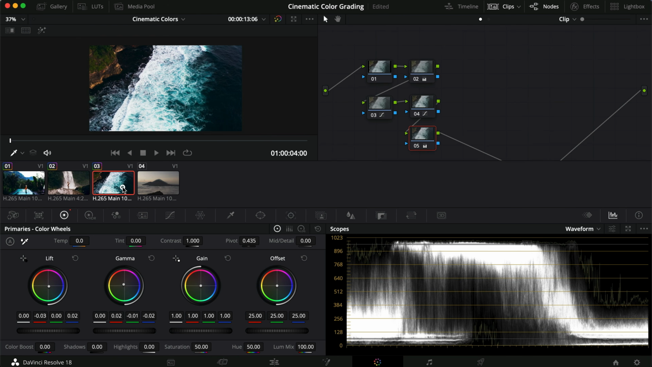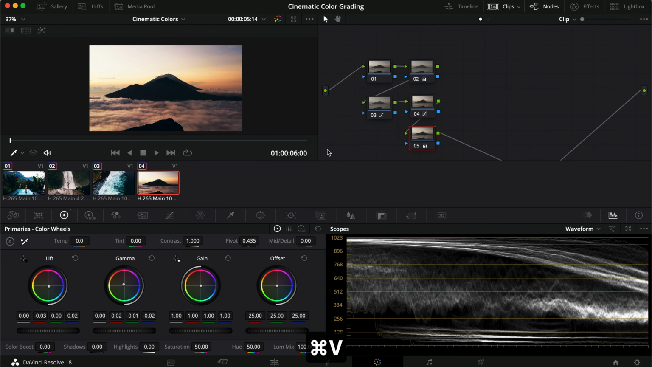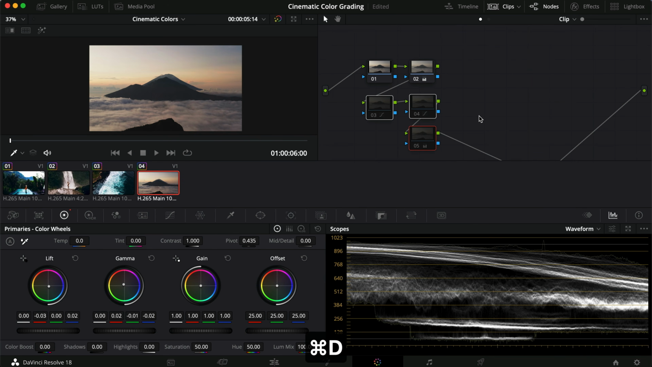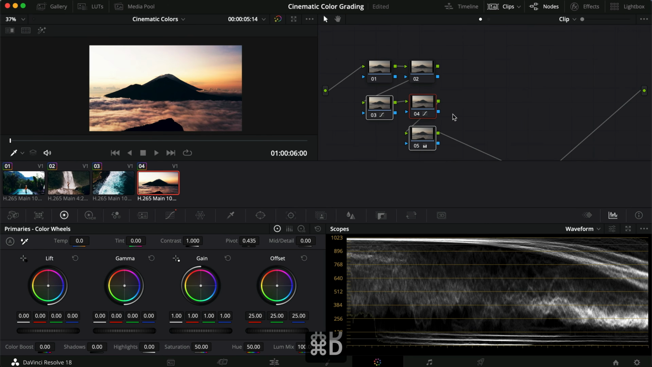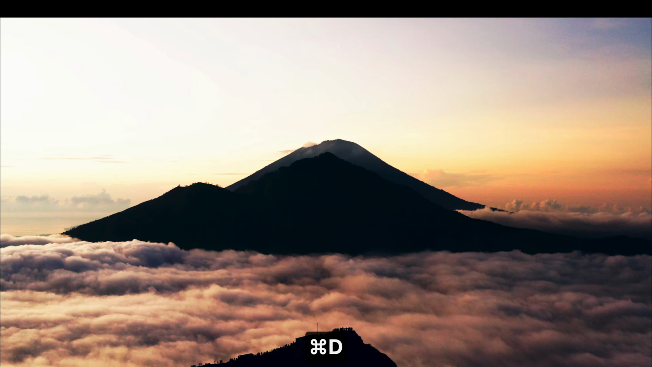So I think that looks pretty good. Let's try and put it onto our last clip here. And right off the bat, I think that looks pretty good as well. Let's see, even without the exposure adjustments, I don't even think we need those on this one. Let's just see if we put it on. I think it looks pretty good from the get-go.